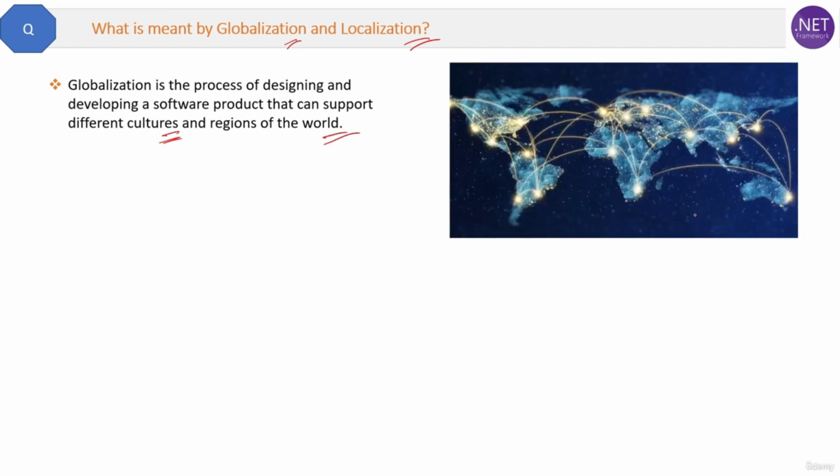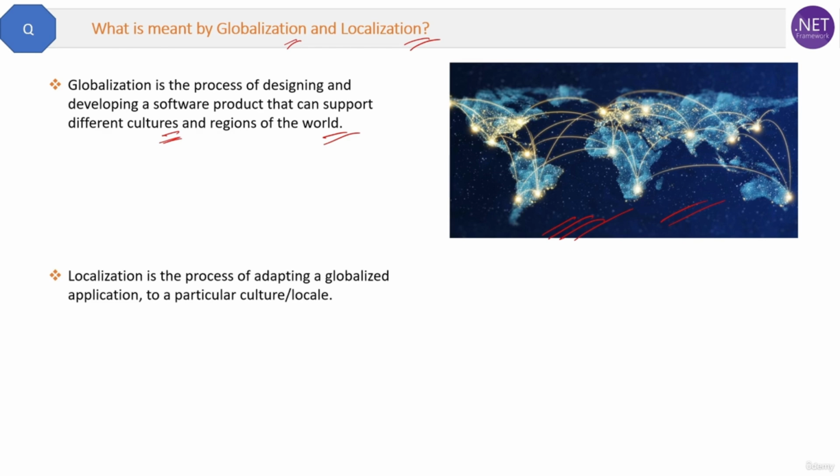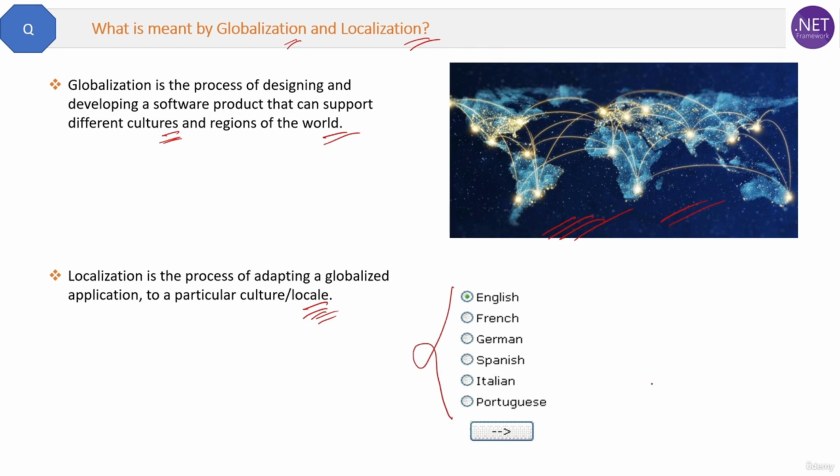Okay. For example, you just started developing an application, and you want this application to support multiple languages in the world. Then you will do globalization. Now what is localization? Localization is the process of adapting a globalized application to a particular culture or locale. Let me explain. For example, after you have created an application that follows globalization because it is supporting multiple languages, like this, you can see here one application is supporting 6 languages. All right, that is globalization.